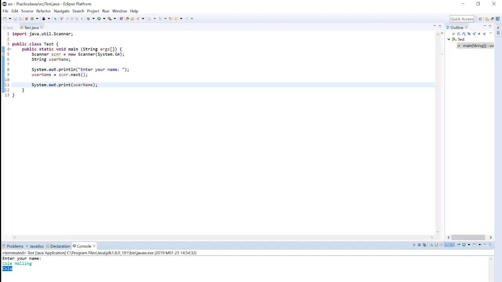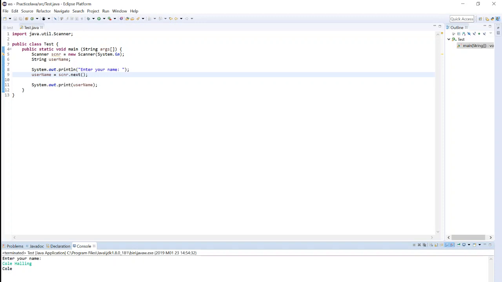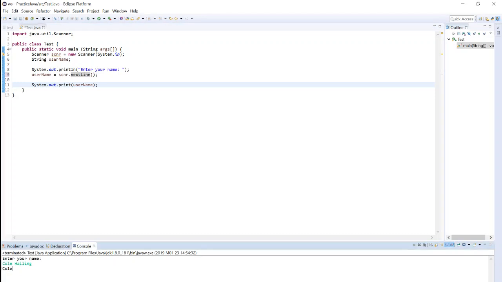And the reason this happens is the scanner.next, the way it works is it looks at the user's input and it starts from the beginning and it keeps going until it finds its first break in our input. So the space here, and then it stops. So we're going to only get Cole, or whatever your name is up until the space between your first and your last name. So in order to get the entire input, we're going to have to type scanner.nextLine. And what this does is it gets the input of the entire line that you type. So if I try it again here, enter your name, Cole Holling. Now I get the entire input.